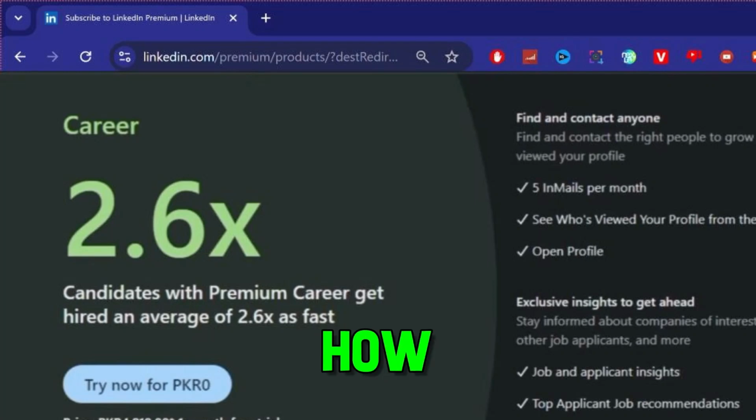In this tutorial, we will see how you can get LinkedIn Premium for free in just a few easy steps. So let's dive right in.